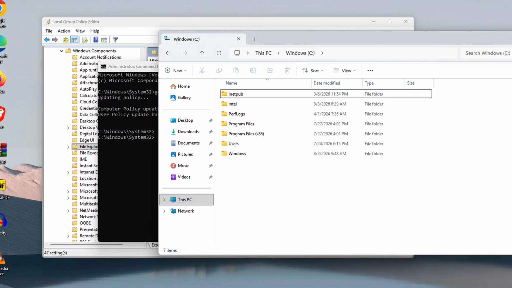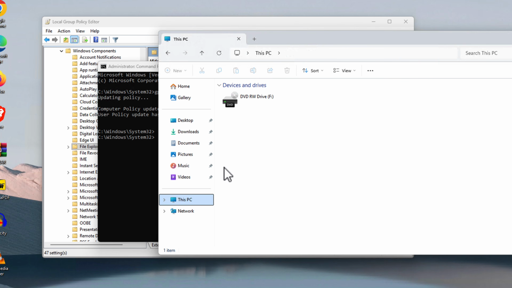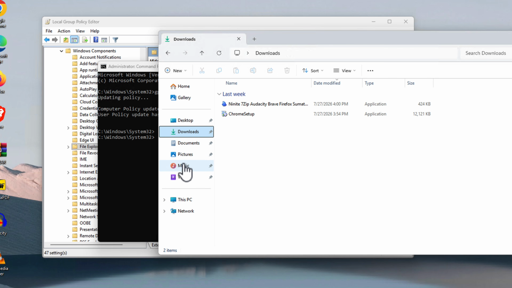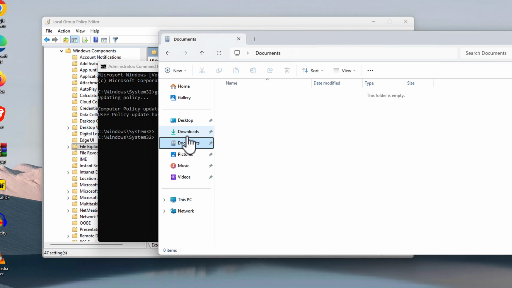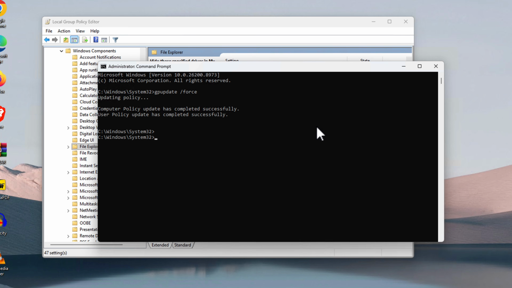After applying, open File Explorer as a standard user. The C drive is no longer visible. This hides the drive visually. It doesn't prevent access through the address bar if someone knows the path. For stronger protection, combine it with the account structure we'll set up later.